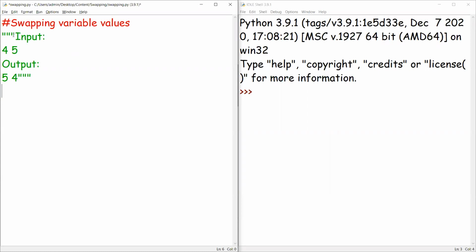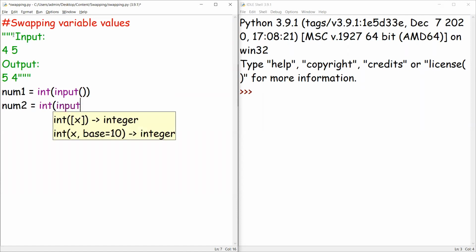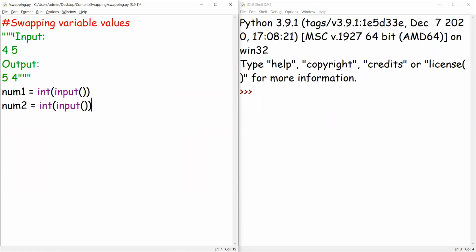Now we need to scan two different variables. Let me take num1, which would be int of input, the value given by the user, and the other one would be num2, the other value given by the user. So now we got the two values.